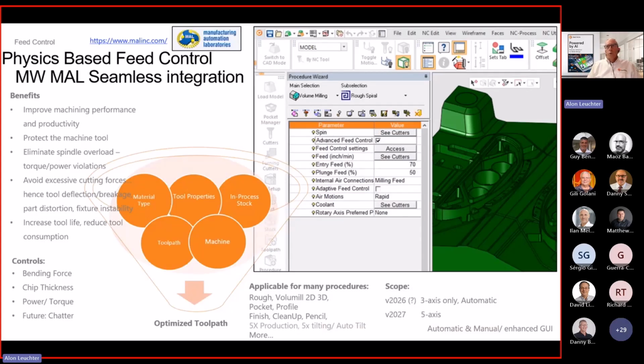In its full name, it is called the physics-based fit control. It is a ModuleWorks MAL seamless integration. MAL stands for Manufacturing Automation Laboratories, MAL. And you can check, you can Google this company. It's a well-established product, operational with existing customers in Europe, in Germany, in Turkey, in France, North America, mostly today with production in aerospace.